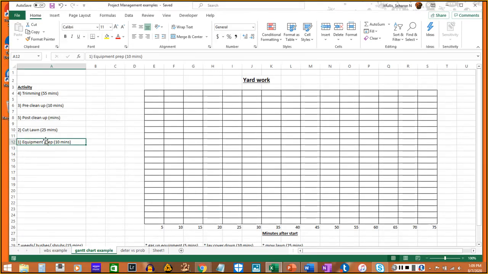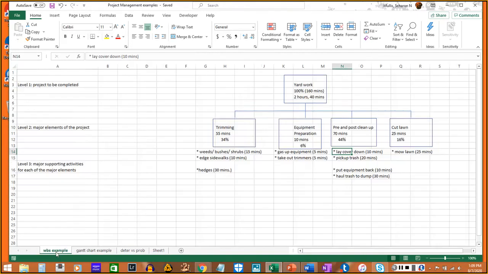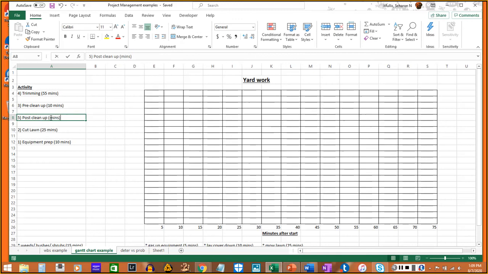So the first thing is equipment prep, which is 10 minutes. Second thing is cutting the lawn, which is 25 minutes. Third thing is cleanup. We had to break cleanup and post cleanup up, and cleanup is 10 minutes. Post cleanup, which I didn't put in, is 60 minutes, and post cleanup is the last thing. The fourth thing is trimming, which is 55 minutes. So after we get that, we can try to put this in our Gantt chart.